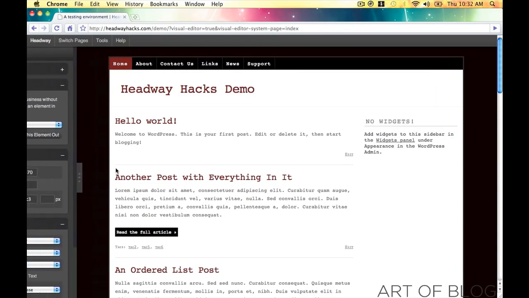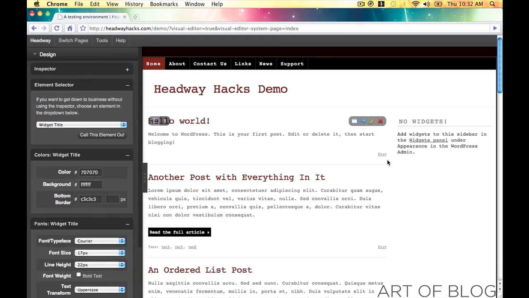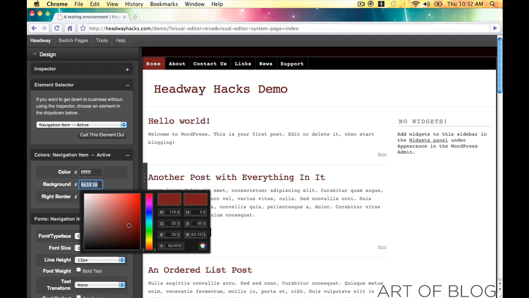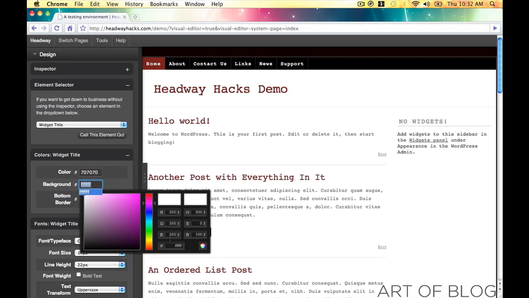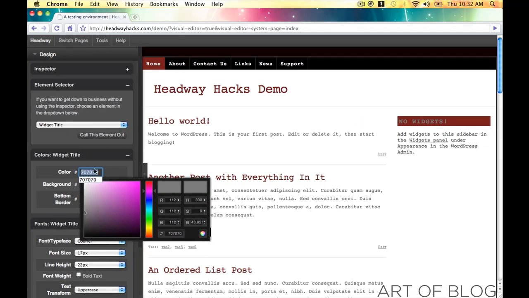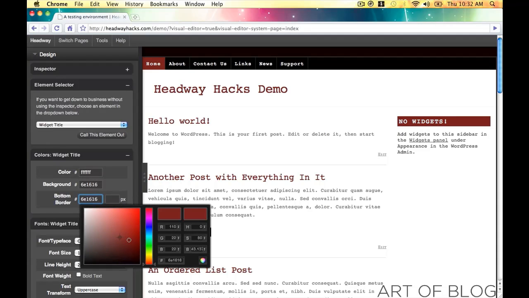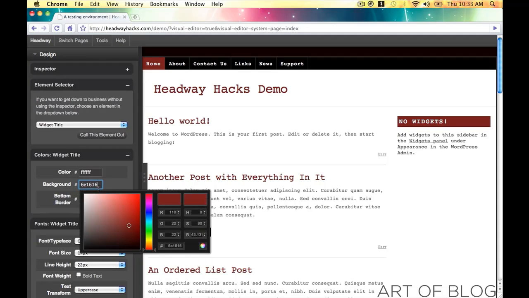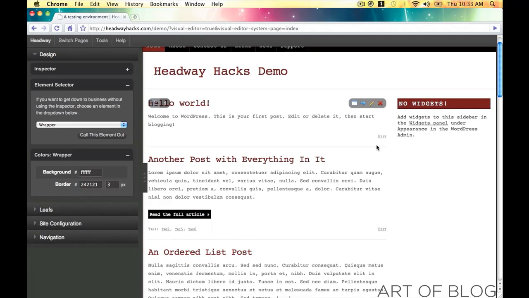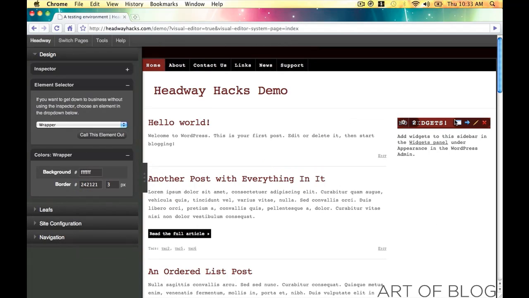Alright, now we have a sidebar with no widgets. You can add widgets by going to Appearance Widgets tab, but right now I just want the title to look awesome. So I'm going to copy my background color again, click on the widget title, and copy it over. Change the color to white, and shift the bottom border a little bit so you can get some contrast. You can also set a thicker border so it looks cool.